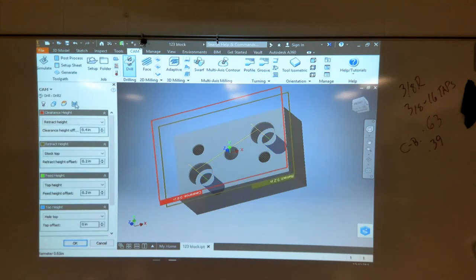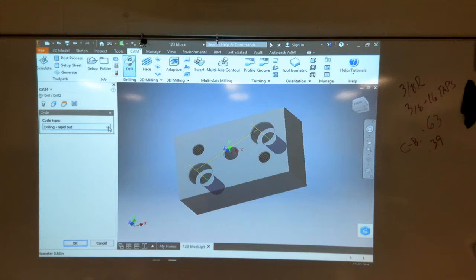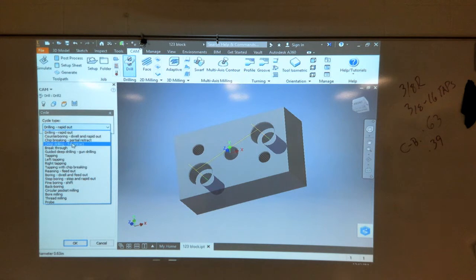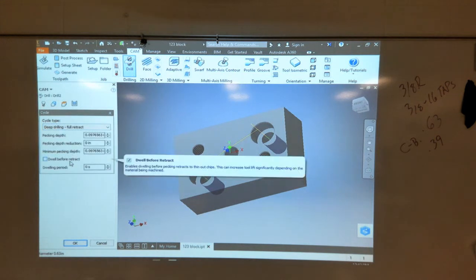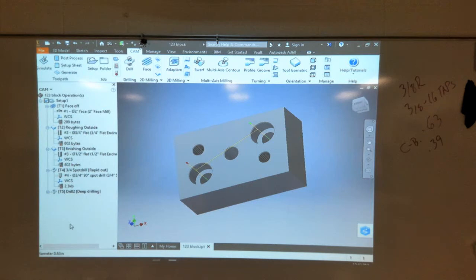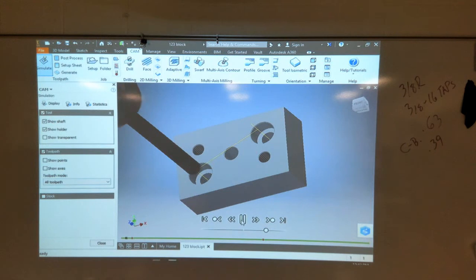So here again is my height. Now if I want to do this, it's real simple drilling. This is just a G81. I can go in, I can do a deep hole drilling for a retract. I can choose my peck depth, 0.1. I can dwell if I want to. I don't want to. So it looks like my drilling came out okay. I'll go ahead and go through it.